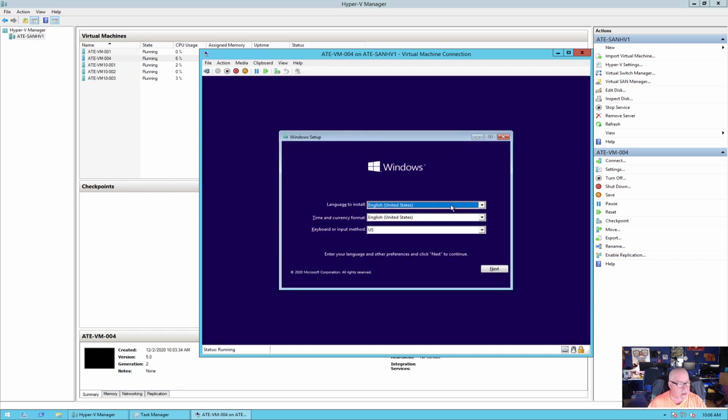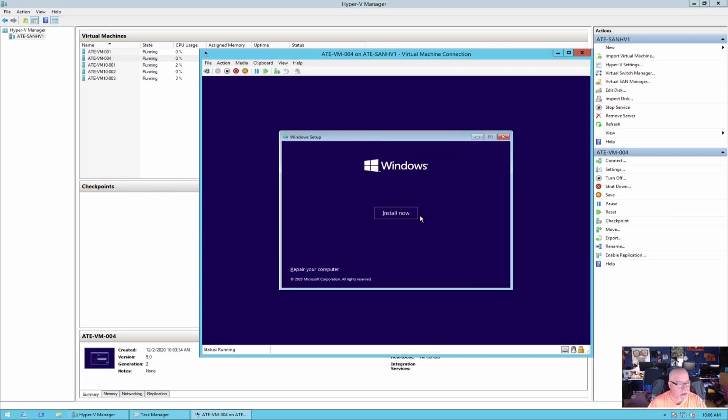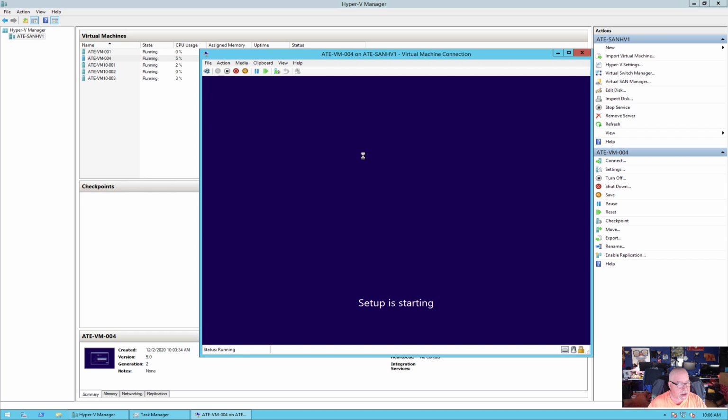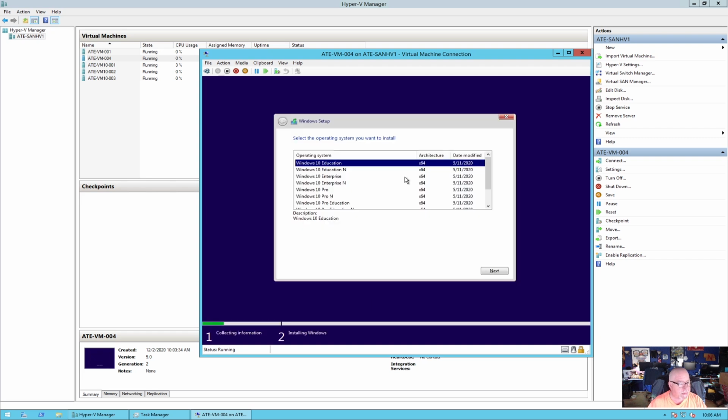All right, so we're going to go through our normal Windows setup. You all know how to do this, but I'll just take you along for the ride, and we'll change. You notice I've got the virtual machine name wrong. I need to change that to VM10-004. So we're going to install Windows 10 Pro.